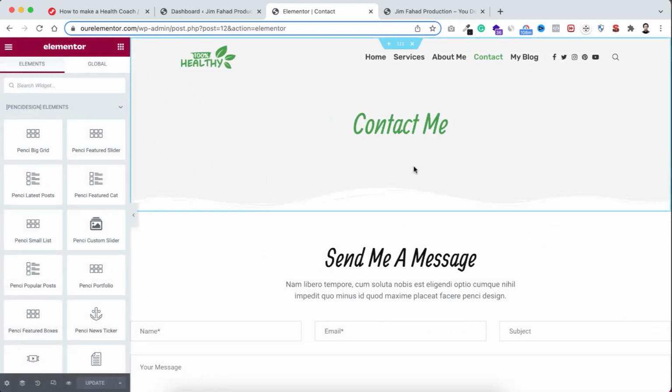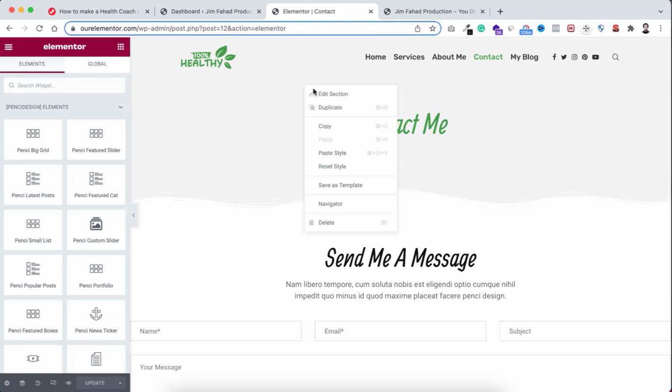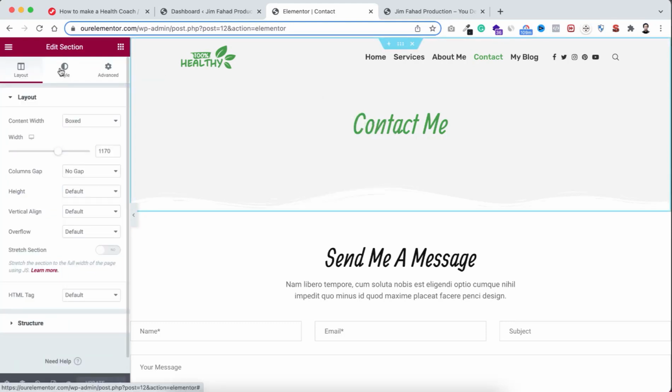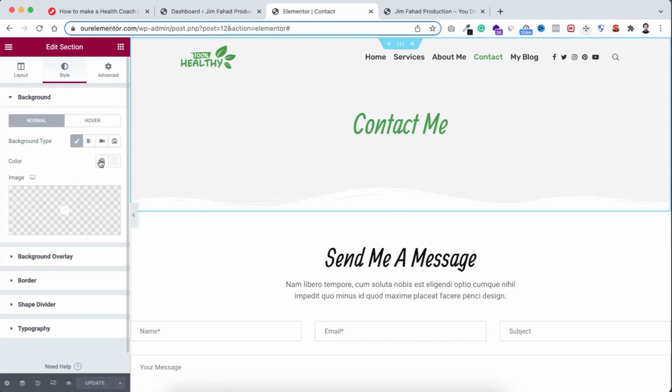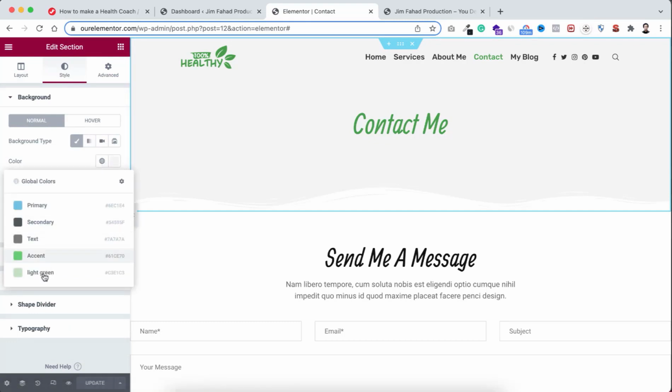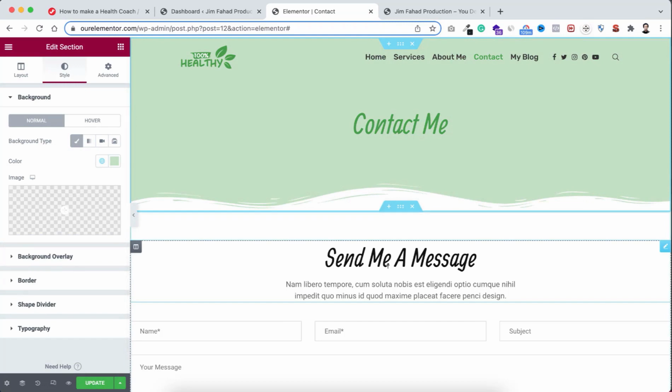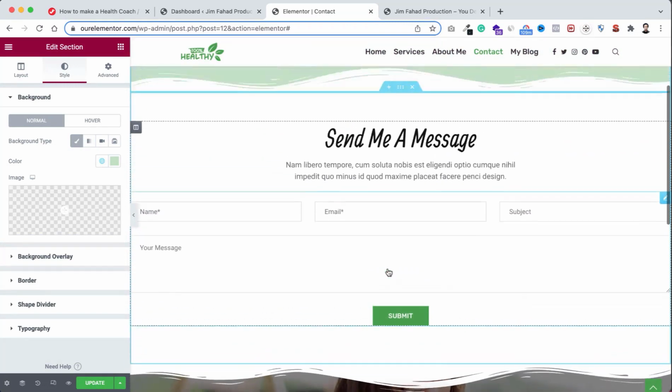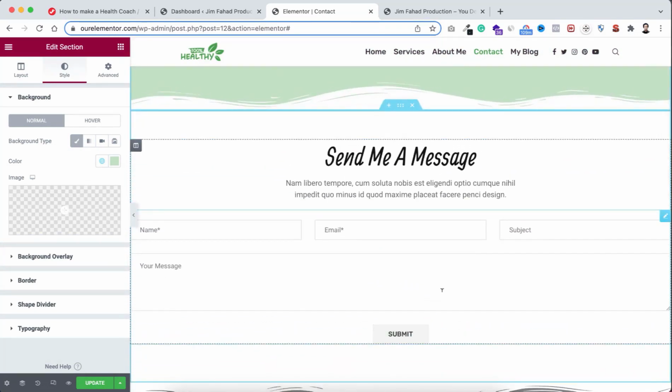So here, first I wanna change the background color to sync this page with other pages. So right click here, click on edit section. Now go under style tab. From here, I wanna select the global color, that's the light green color. Alright, now we have got here the contact form. Okay, I'm showing you shortly how you can work with this contact form.